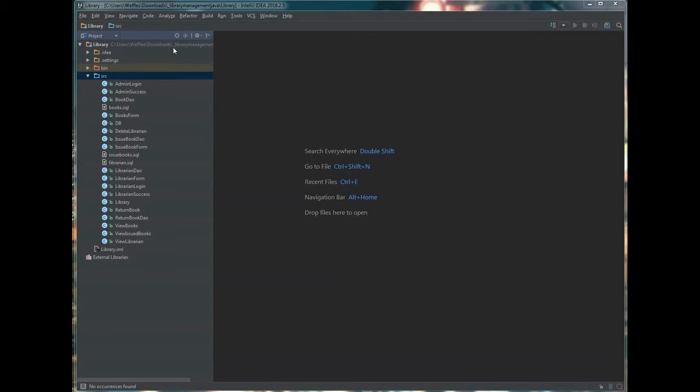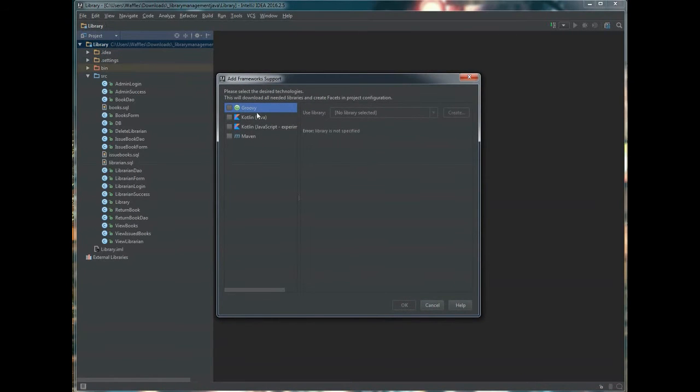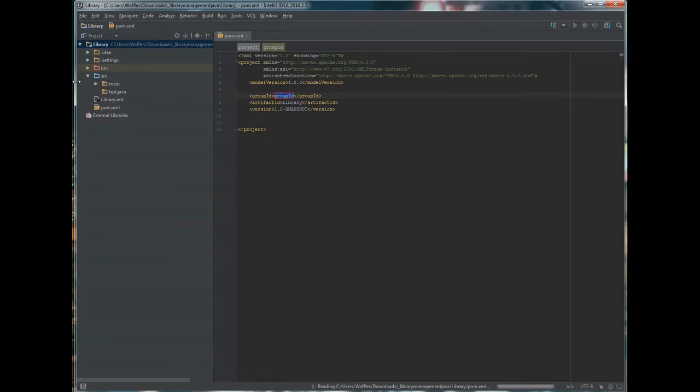So let's get started. The first thing we need to do is generate the package structure in the POM. To do that, we just simply right-click the project and go to Add Framework Support. This may look slightly different depending on what you have installed, but the one that we're interested in is the Maven one. So we're going to go ahead and check that, and we're going to hit OK. This will generate the package structure we need and bring us to the POM.